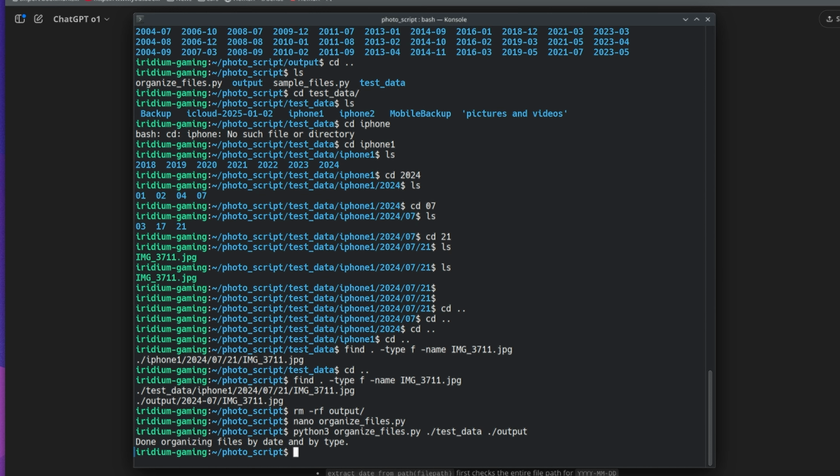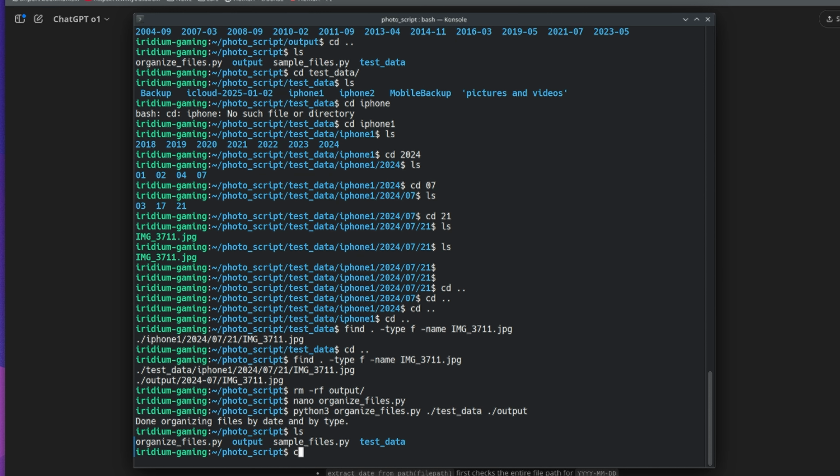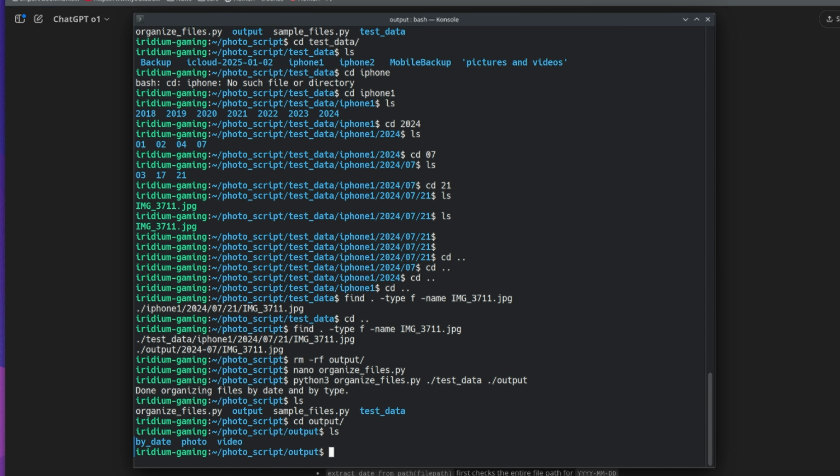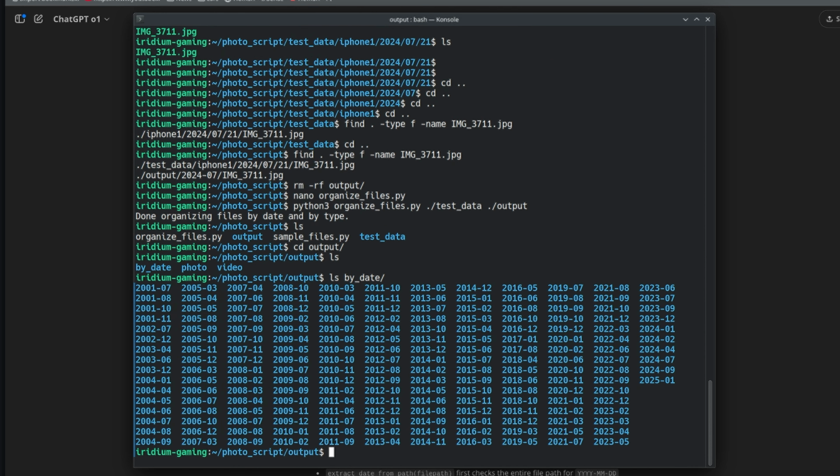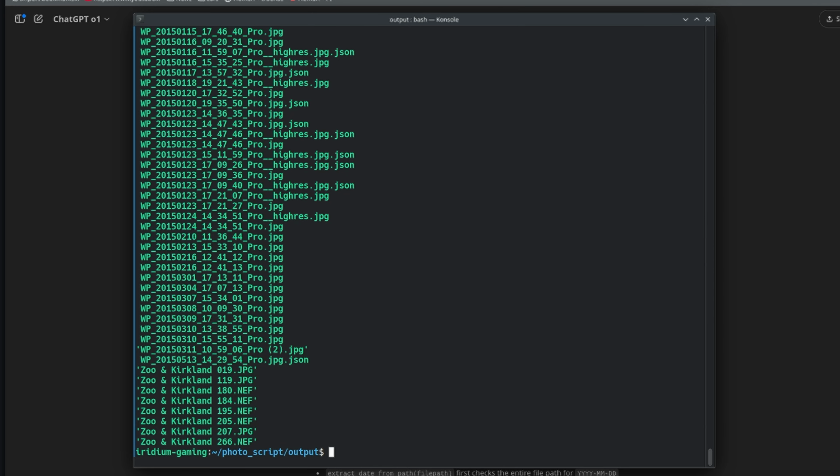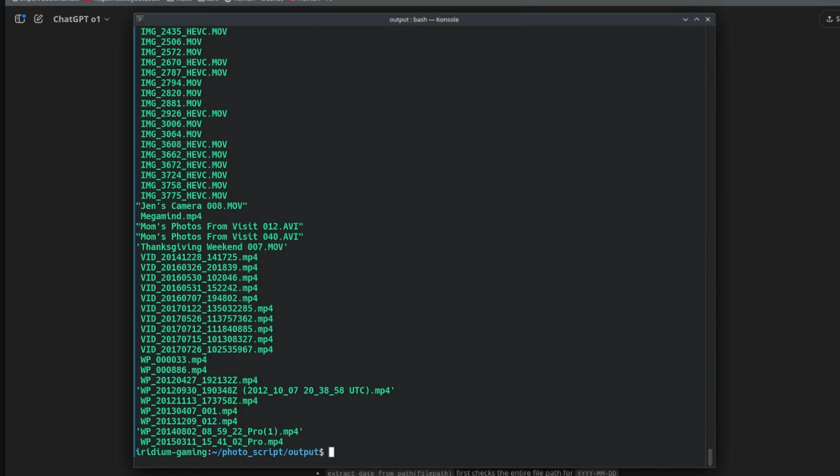All right, this is all done, so let's take a look. Okay, cool. So it actually did exactly what I wanted. In the output directory, we have the files organized by date and then photos and videos. Actually, I didn't think about how to organize them within photo and video, so I'm curious what it did. Without going deep, the by-date output looks like it did previously. It's just what I would expect. Let's look at photo. There we go. And let's look at video.